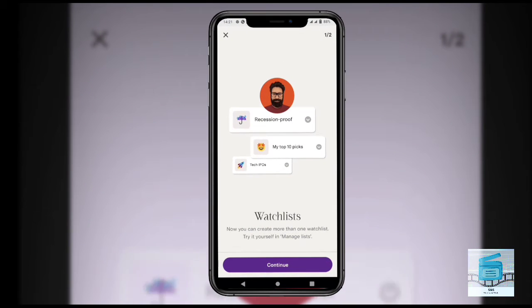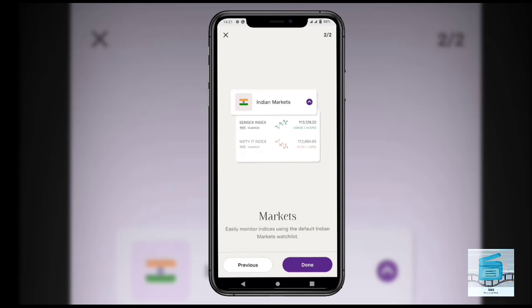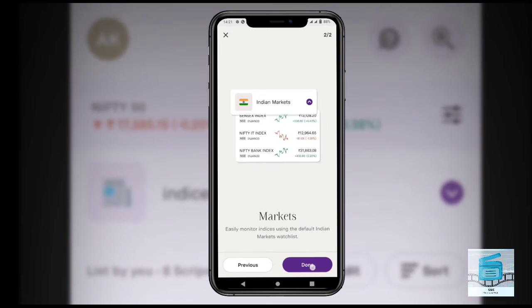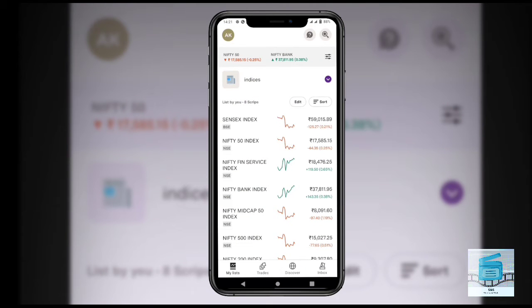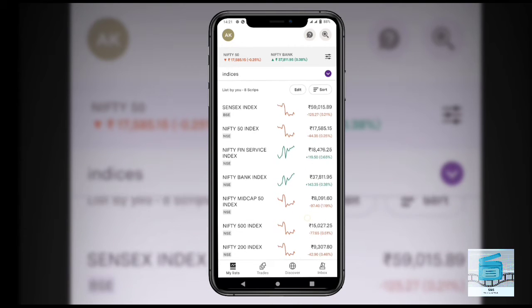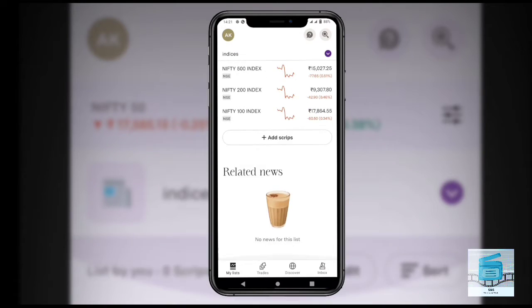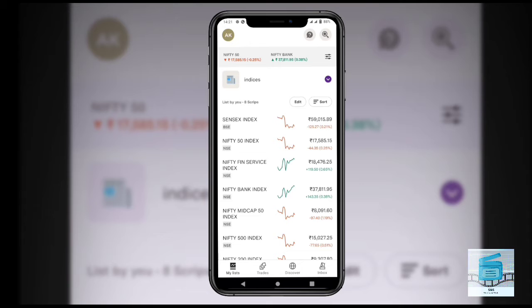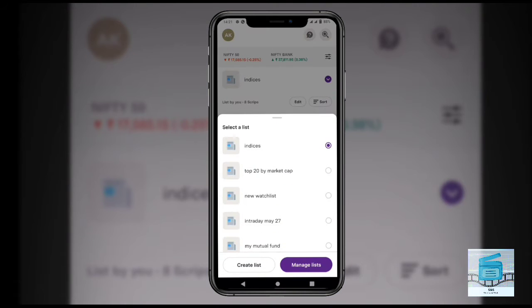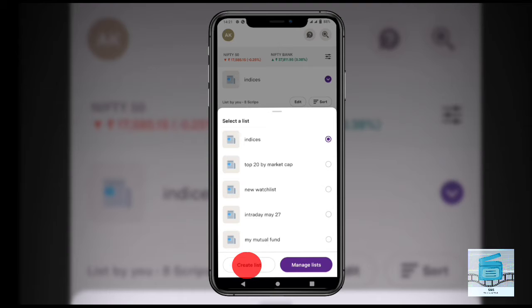Once you are logged into the application, the first thing that you will see is watch list and markets. You can take a tour wherein it will explain what watch lists are and what markets are. But as you know, under watch list you can list all the shares that you are interested to invest in. Indices is one of the watch lists that is already created by Upstox. If you click on the downward arrow button over here, you will get the option to see the watch lists that are already there, and you can also create a new watch list by clicking on create list.